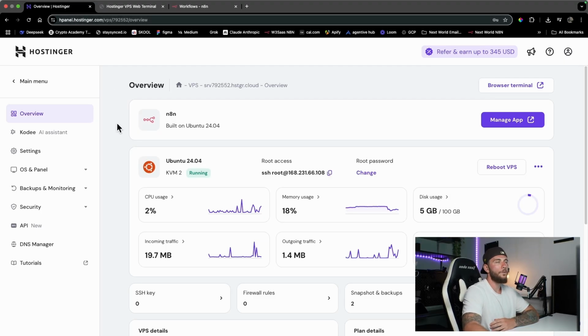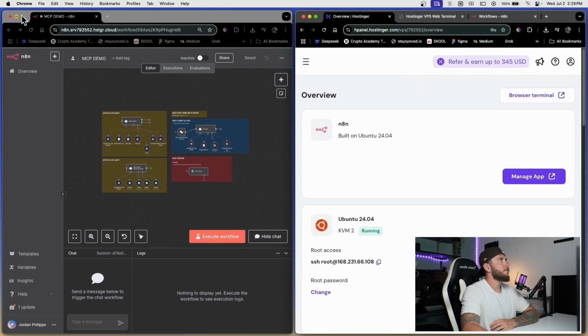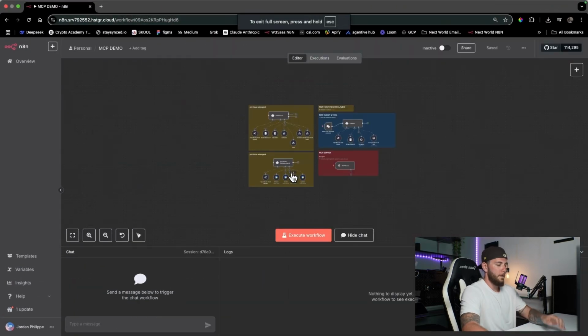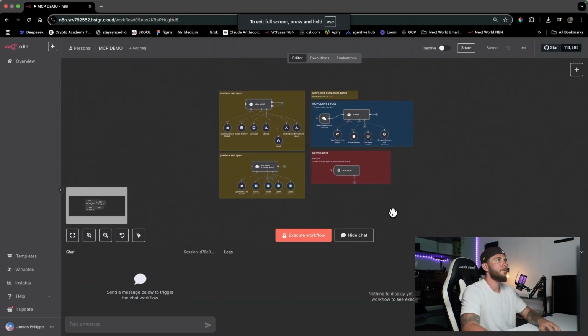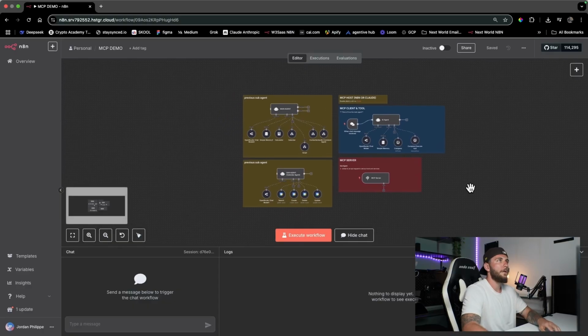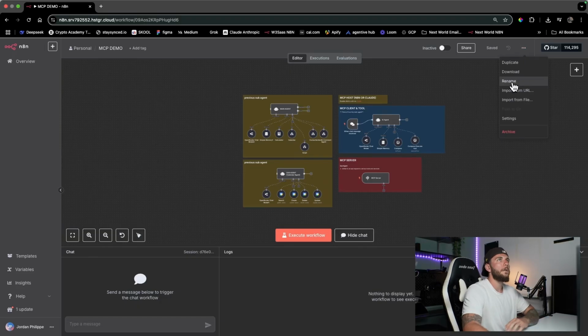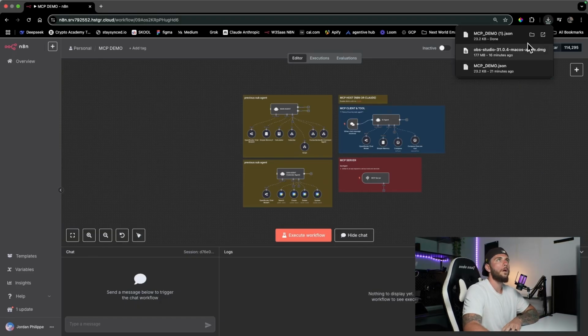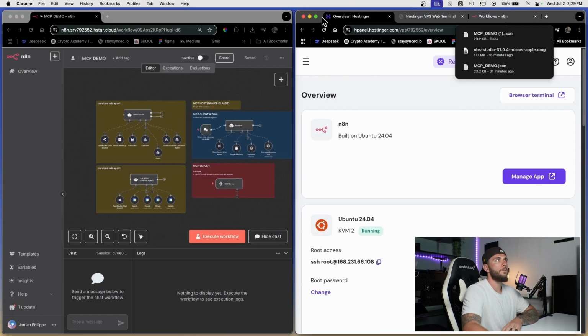So what you want to do first is download all of your workflows, and then re-upload them afterward. Let's do an example here. I've got this MCP server node that I'm working on, and I know I'm going to reinstall my operating system. So first I'm going to download it right here at the top right, and you see in my folder I've got that JSON file.